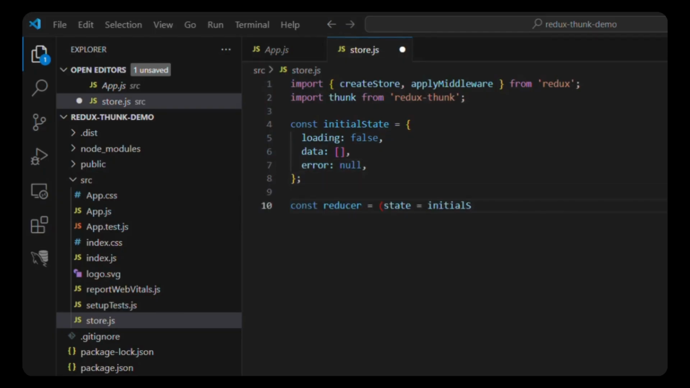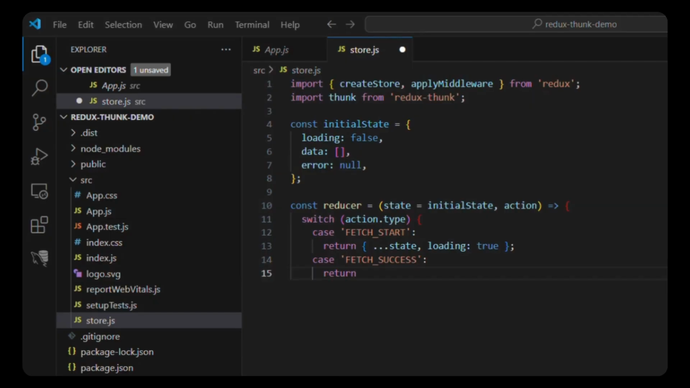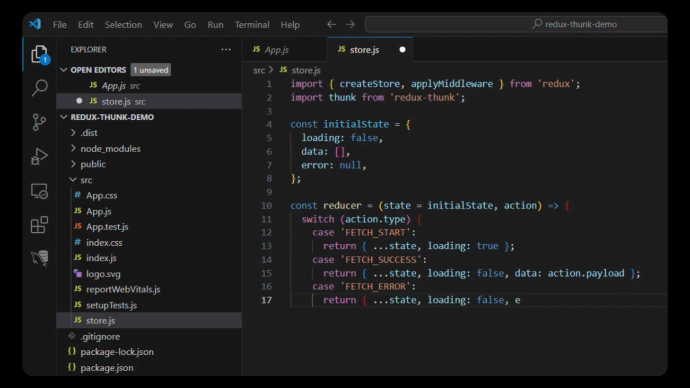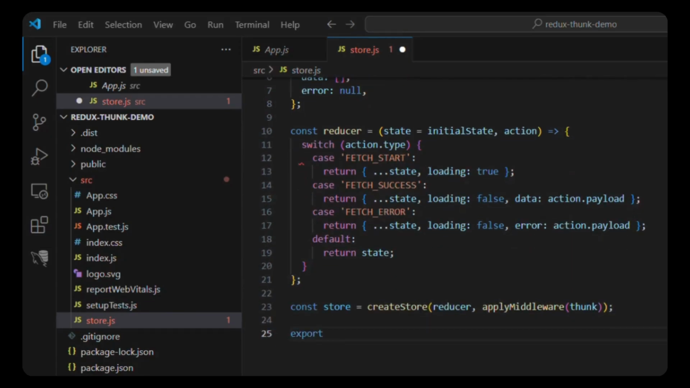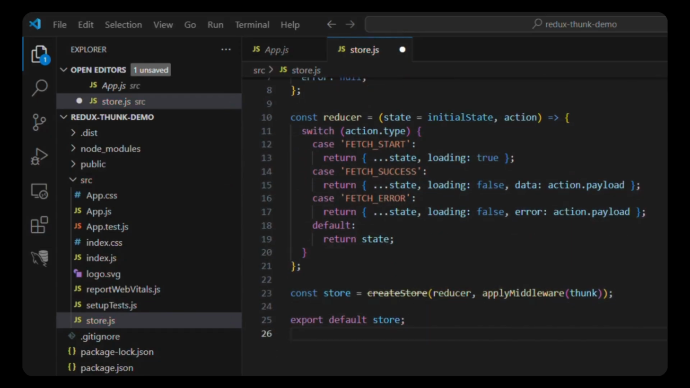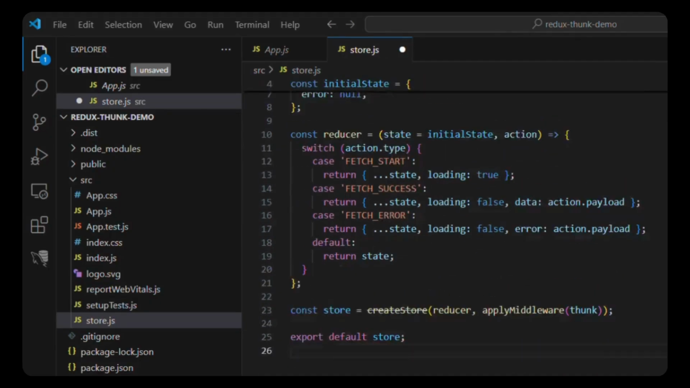Const reducer, state equals initialState, action. Switch action.type. Case FETCH_START, return state, loading true. Case FETCH_SUCCESS, return state, loading false, data action.payload. Case FETCH_ERROR, return state, loading false, error action.payload. Default, return state. Const store equals createStore reducer, applyMiddleware thunk. Export default store.